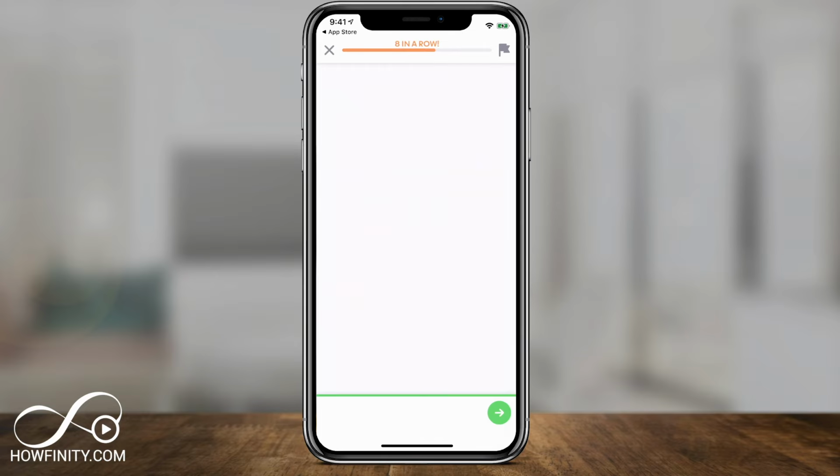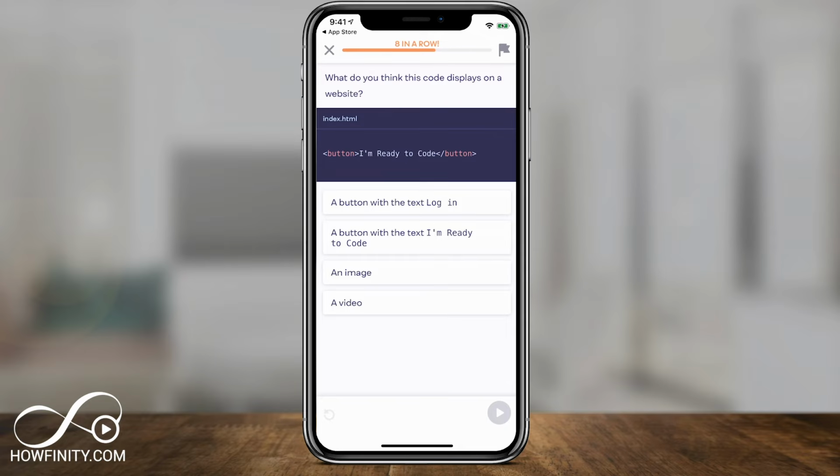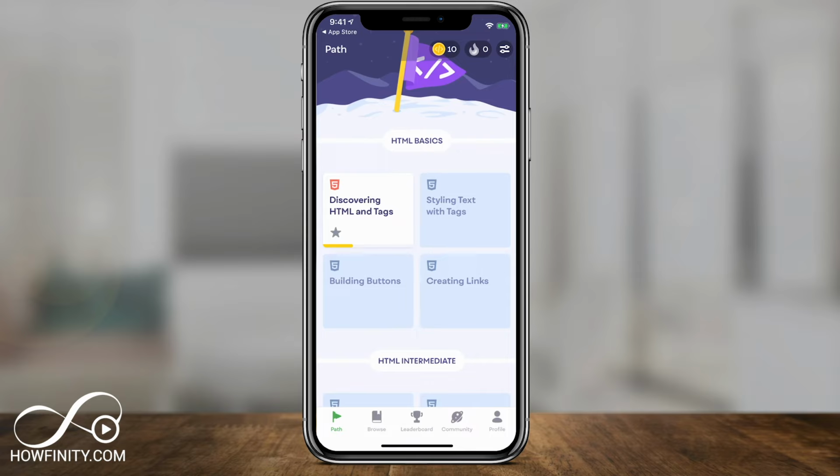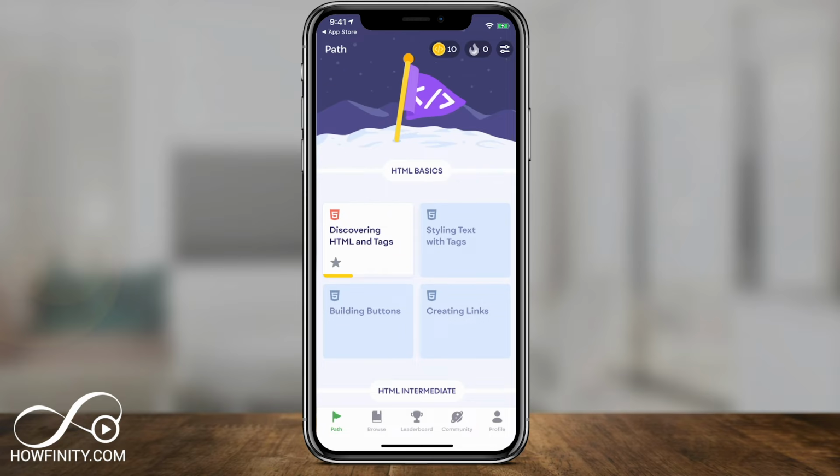So go through these quizzes here and follow the path. I'll show you the next page. And once you finish the quiz here, you're going to get this lesson complete page, and then you could go ahead and continue to the next page, which is finally going to bring you inside of the app. Now that I've finished my first lesson here for the day, let me just show you the basic overview of what the app has to offer.